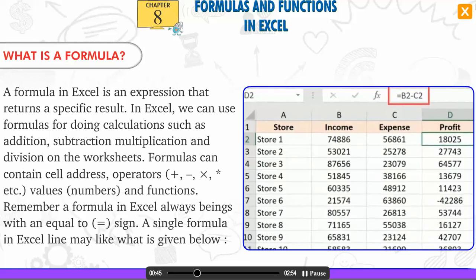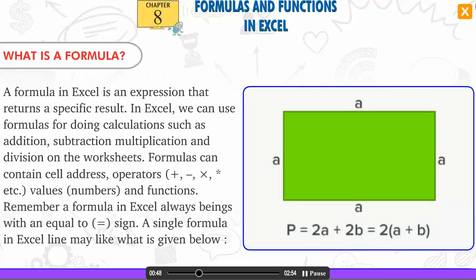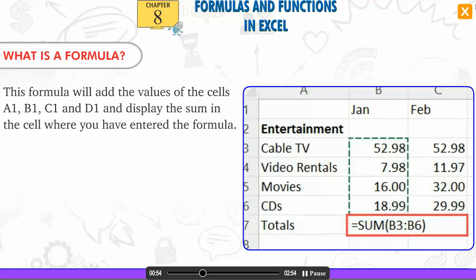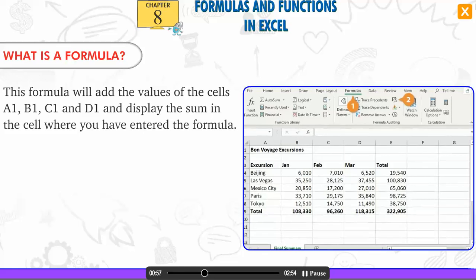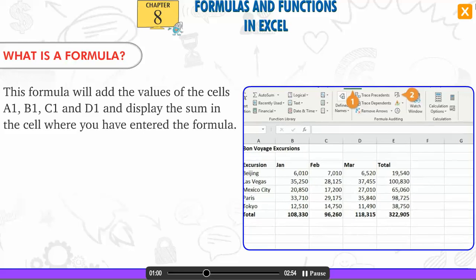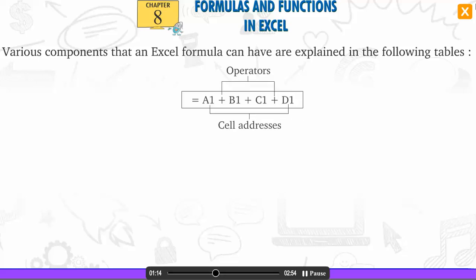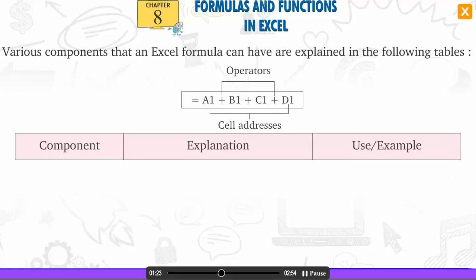A simple formula in Excel may look like what is given below: =A1+B1+C1+D1. This formula will add the values of the cells A1, B1, C1 and D1 and display the sum in the cell where you have entered the formula. Various components that an Excel formula can have are explained in the following table. Component, explanation, use or example.